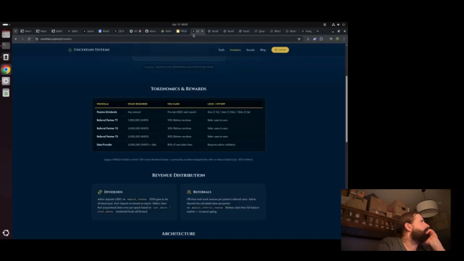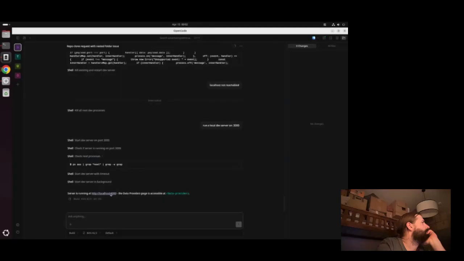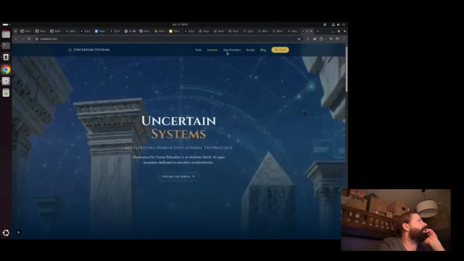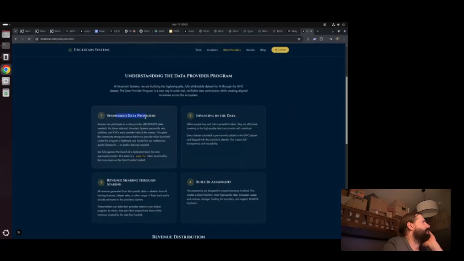Cool. And has it actually finished these? Okay, yes, data providers. Perfect. So build data provider business. Okay, cool. So let's just review these. Join the ecosystem and turn high quality data contributions into a fully tokenized, investable, and rewarded part of the AI economy. Data provider portal, access provider dashboard, operate the Solana contracts and meet data. Understanding the data provider program. So sponsored data providers. Anyone can participate as a provider; citizen stake needed for the selected.